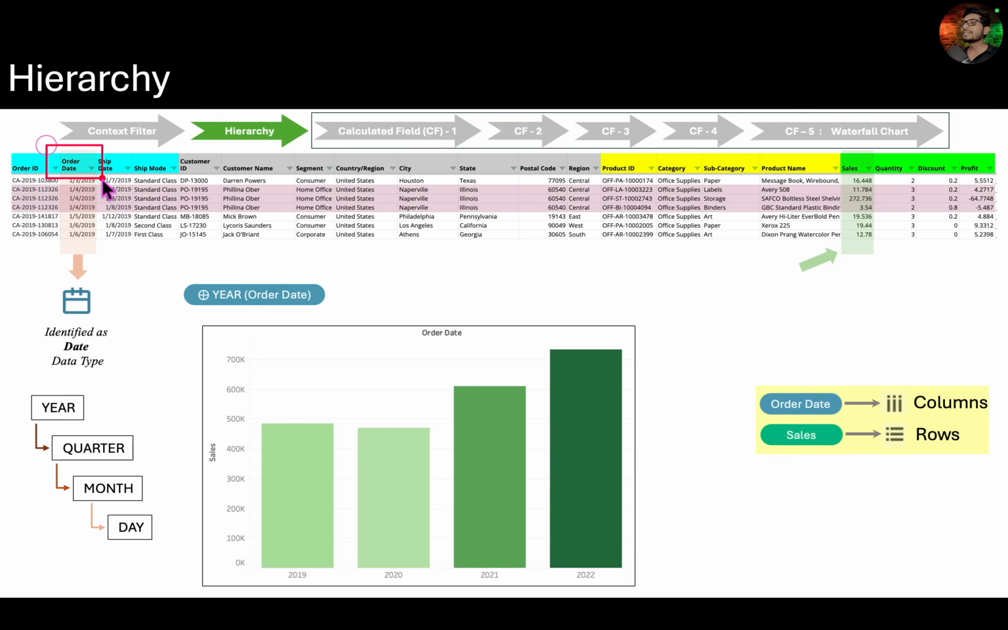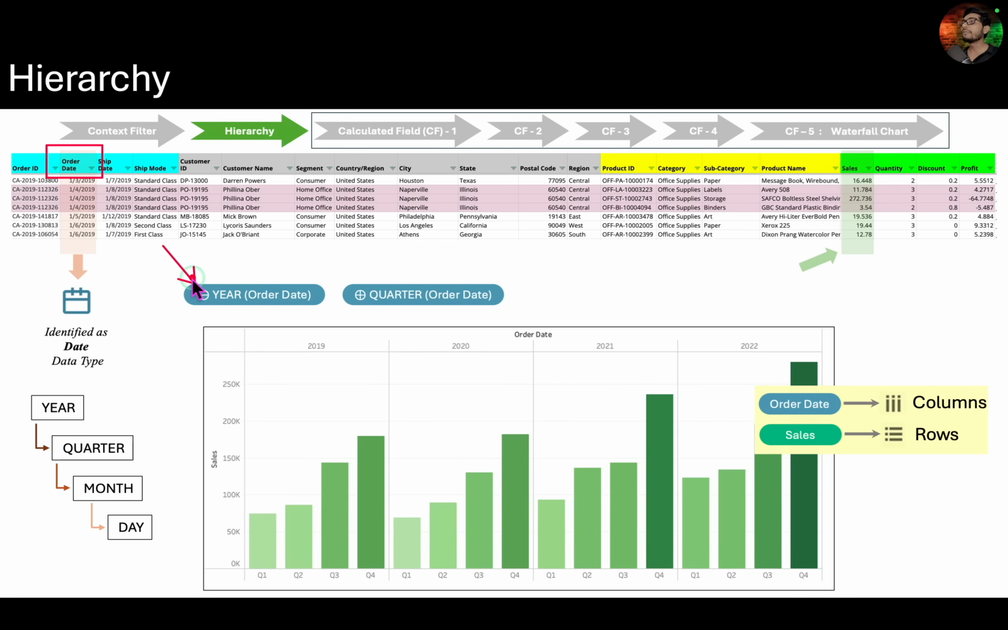Since this order date is recognized by Tableau as a date data type, it automatically understands the underlying hierarchical structure of dates. That's why when you click on this plus icon next to the year pill on the column shelf, the visualization seamlessly drills down from year level to year and quarter level, right? It now resembles a group bar chart where each group represents a year, and within each group, you will see bars for each quarter. This is the power of hierarchies in Tableau.